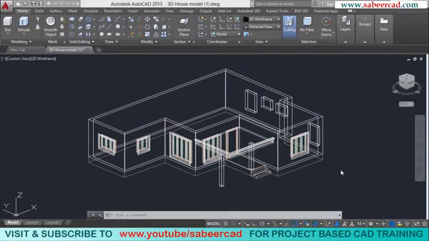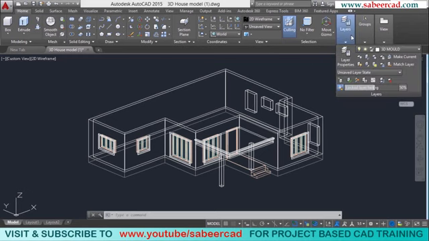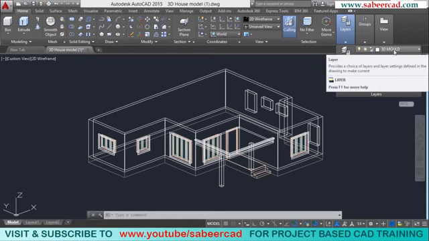Hello friends, in this video I'll show you the procedure to create a flat roof for this 3D house. First of all, I'll create the roof slab. But before I create the roof slab, I should make sure that the 3D mold layer is the current layer because this is where I want to keep the various objects related with the flat roof.